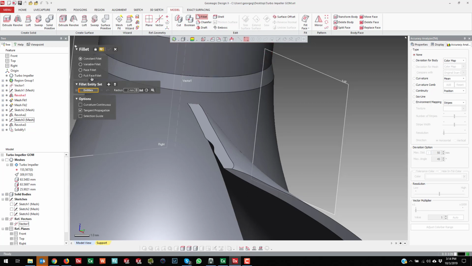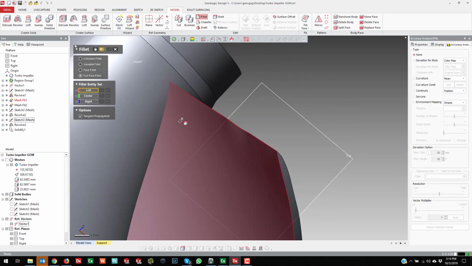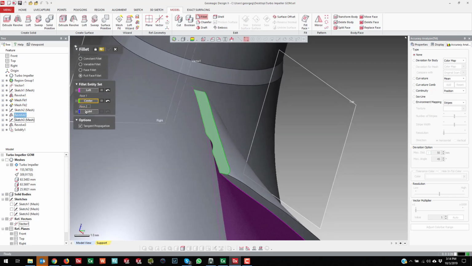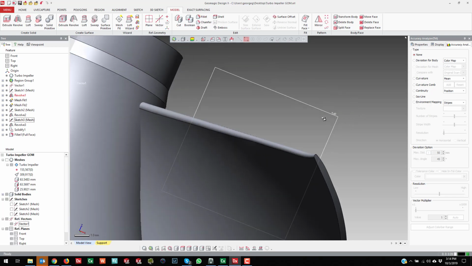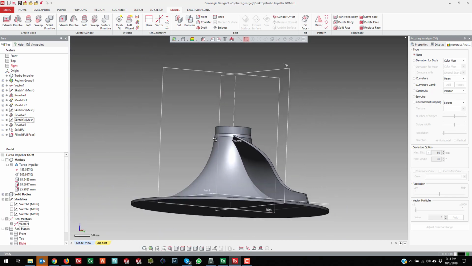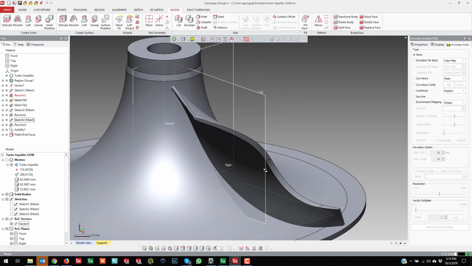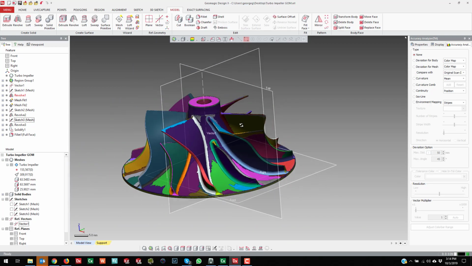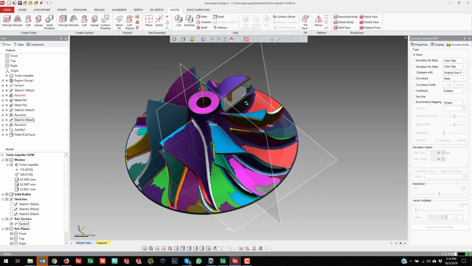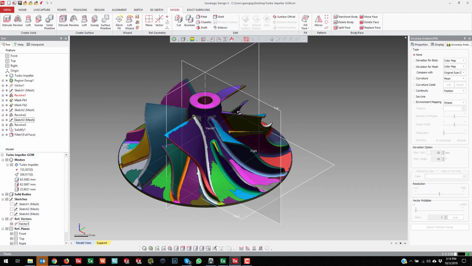Yes, I would fix this if it was a project. But with full face fillet, you can select the 3 surfaces and it will do a constant radius between all of those. All right, so there's one blade. And now if I turn this on, you'll see that we have 2, 3, 4, 5, 6, right?